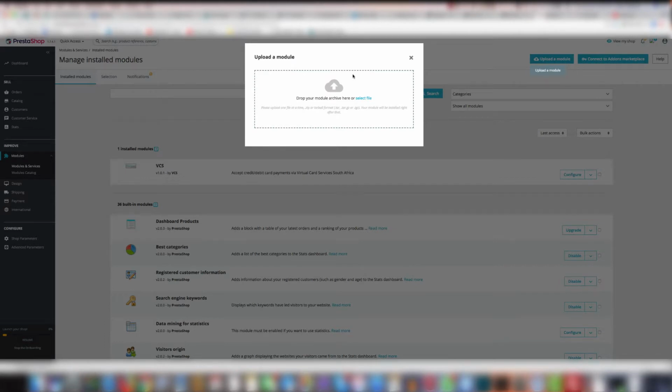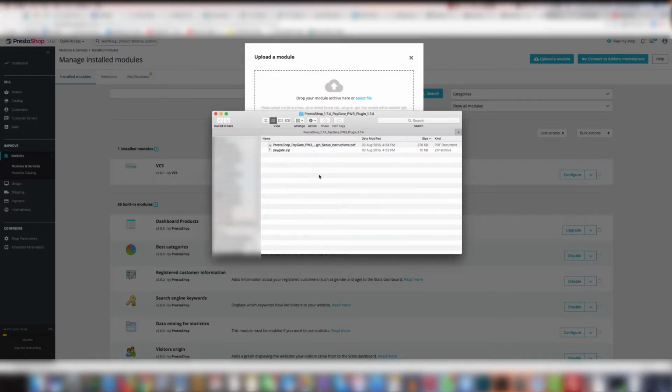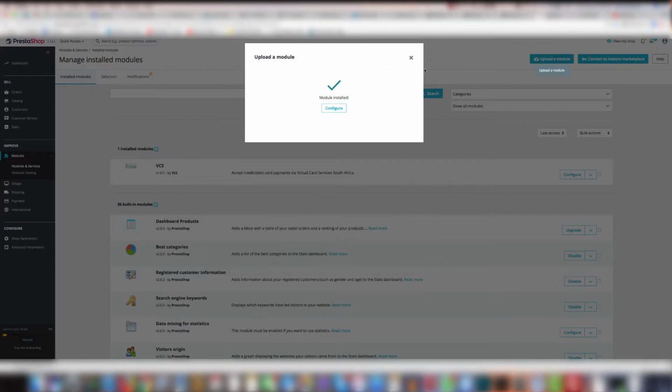So let's click that. Now you can either drag the module from your computer here, or you can click Select File. If you click Select File, then you can search for it manually on your computer, but the easiest thing is just to drag the module on. So if you open Finder, or if you're in Windows, open Explorer, you will notice that there are two files. There's the Setup Instructions and the paygate.zip. You're going to drag the paygate.zip onto your web browser. Now it says module installed.